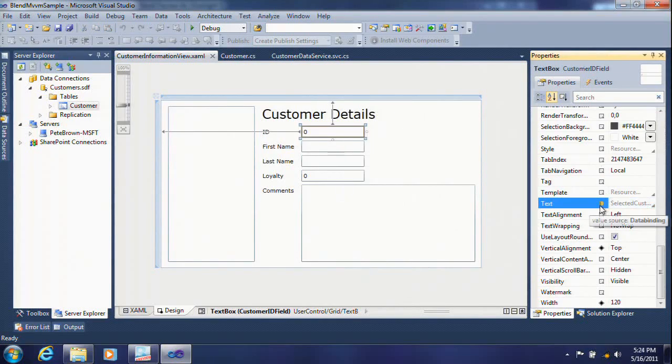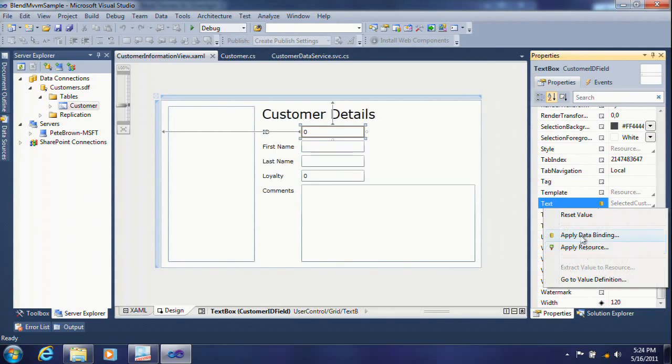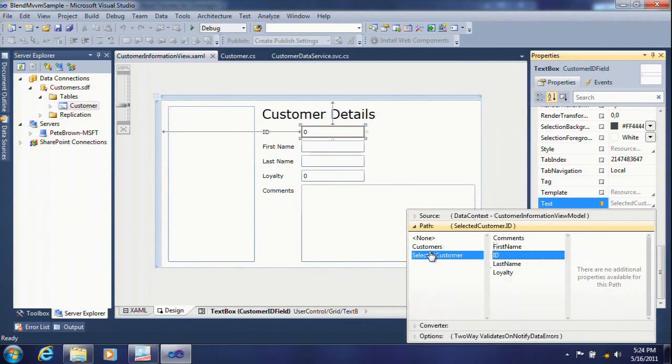If I look at text, look at the binding here, apply data binding. Here I have the selected customer, and I can also pick from here so I don't have to remember the binding syntax. Okay? And anything that reduces your typos when you're doing data binding, I think, is extremely helpful.